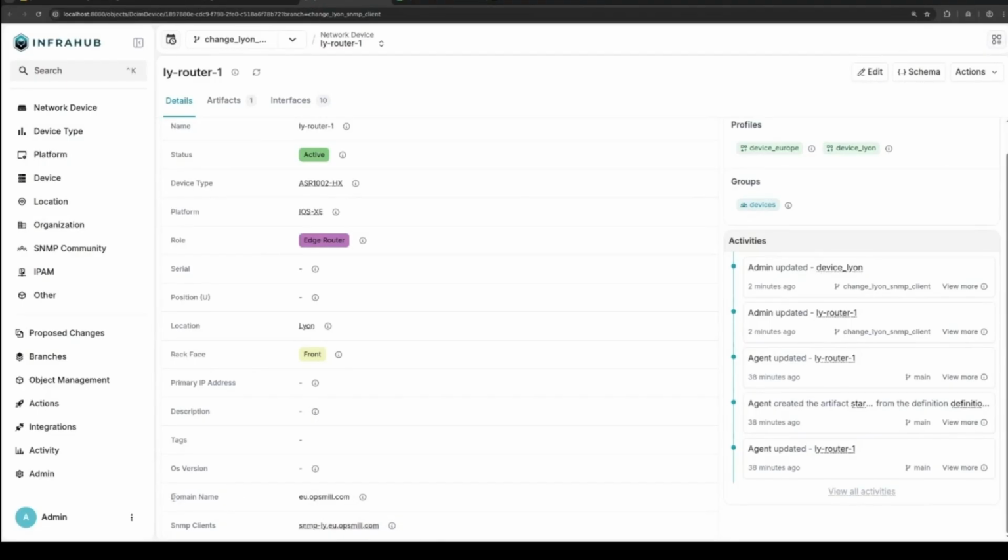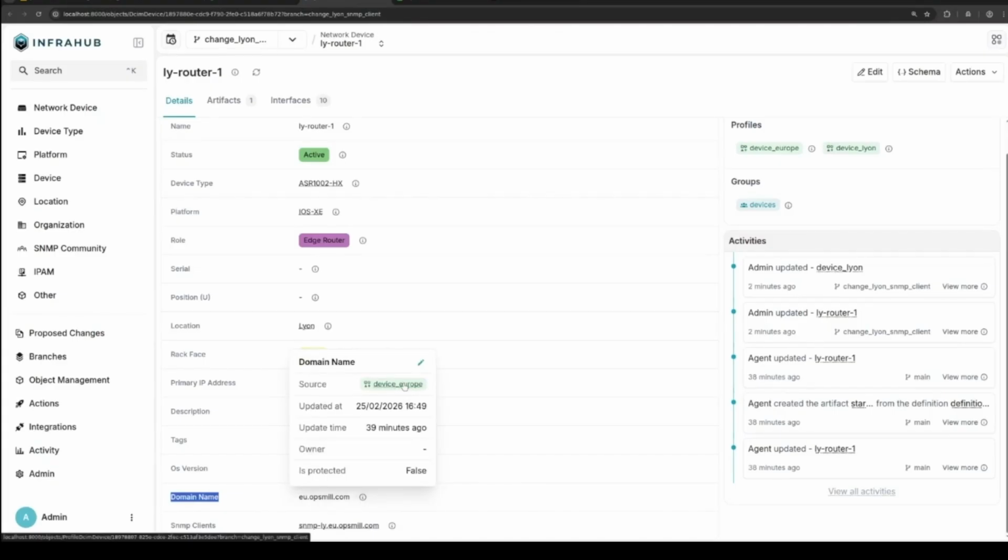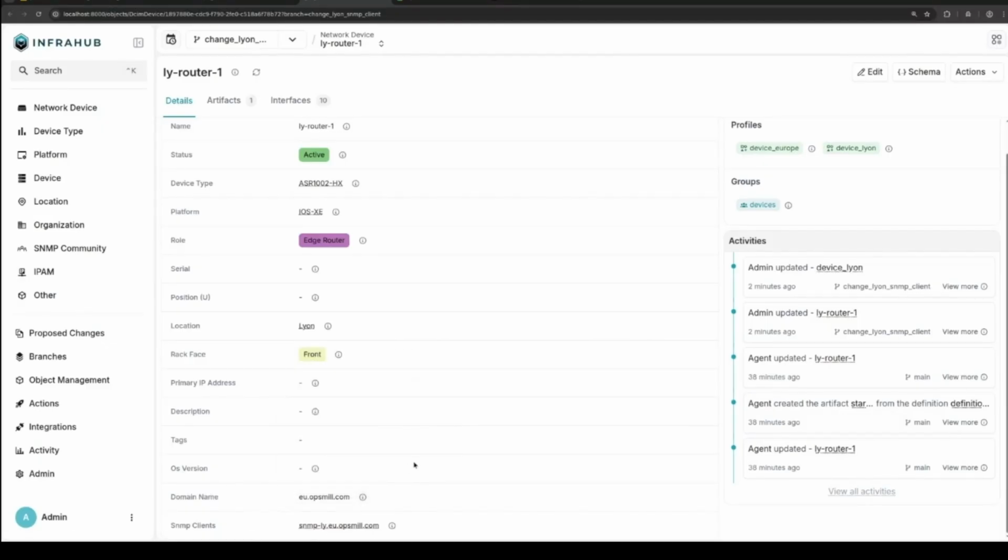As you hopefully remember, the domain name was not defined in the Lyon profile. And therefore, the value that is applied to the device comes from the Europe profile, because the Lyon profile does not define a value, but also the Europe profile is being applied and has a higher priority, we can still get this particular value.